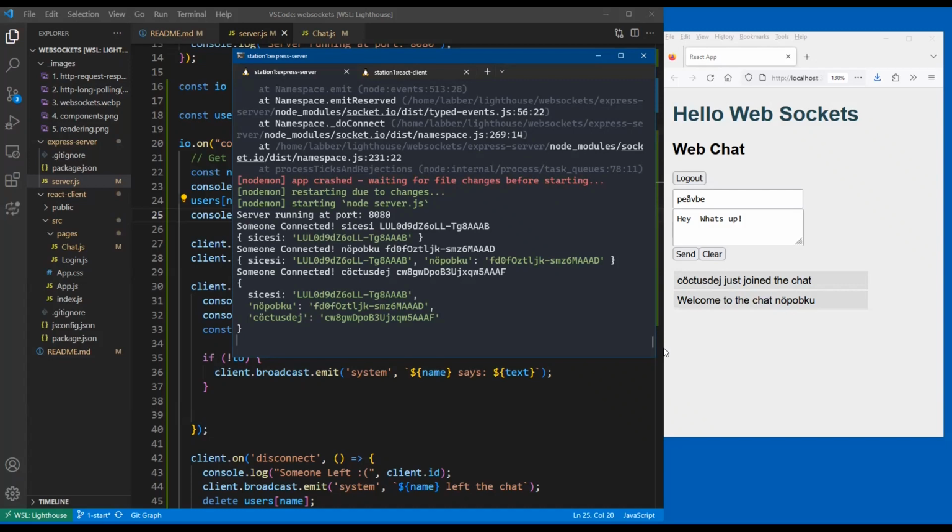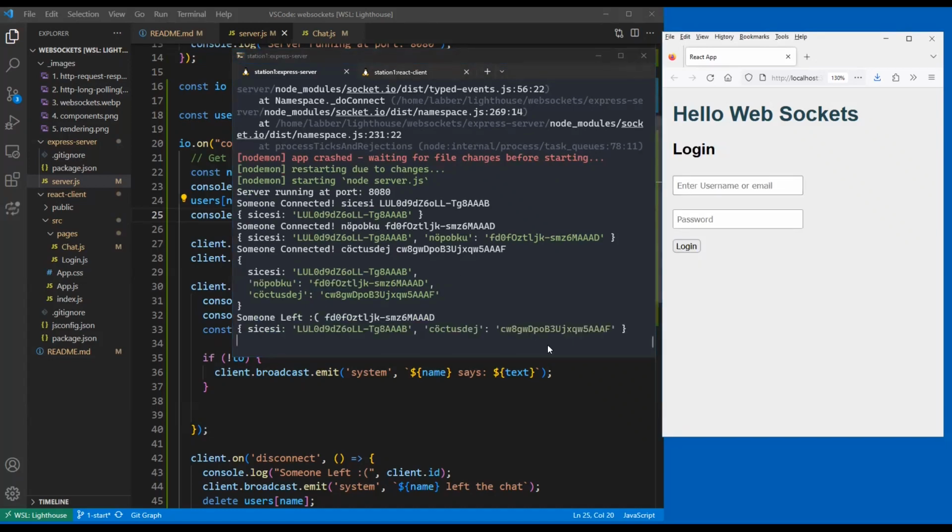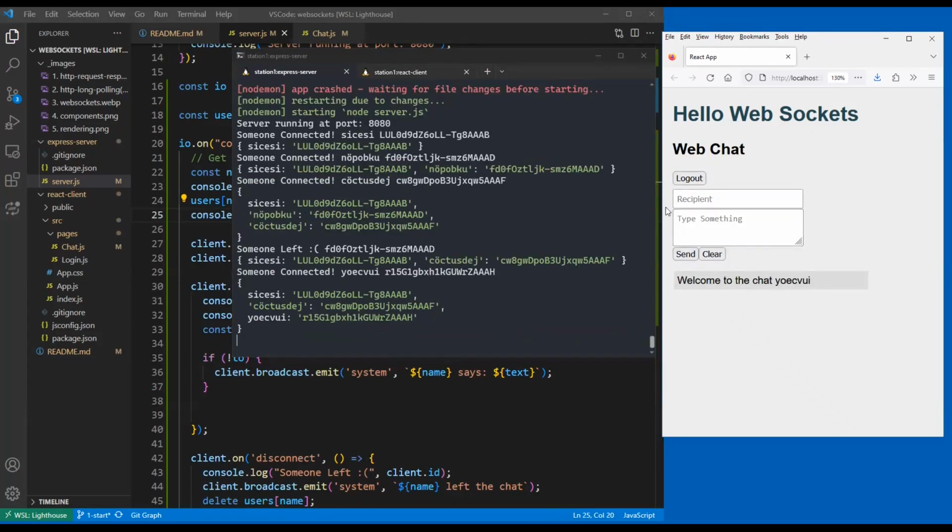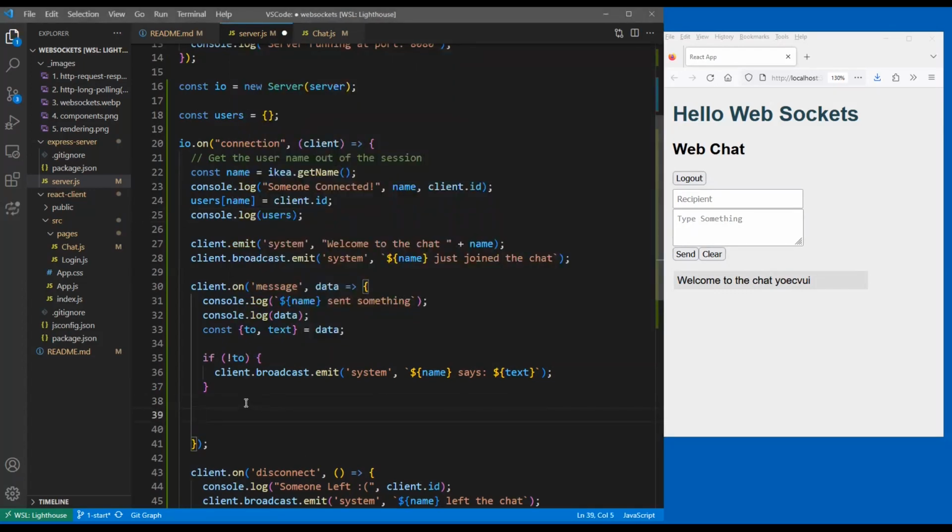Let's log somebody out. And now I have 2. Let's log them back in. Now I have 3. And now they have a different client ID. Okay. So now I can, given any user's name, I can find their client ID. And this is exactly what I need. Okay, so now I can go ahead and I can convert this to a client object.